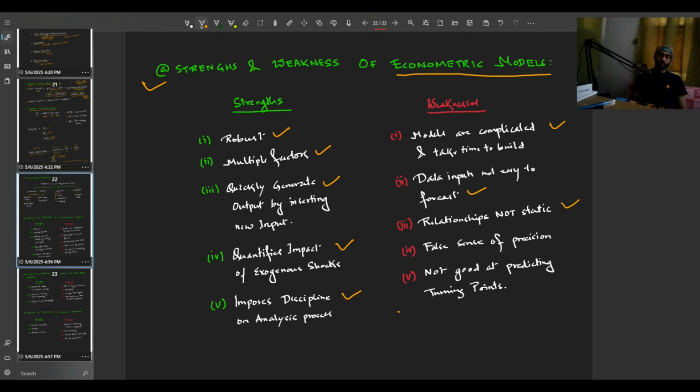Relationships are not static. So the equations that you create may not be parametrically or variable-wise consistent all the time, right? The equation may change over time based on policy changes, structural changes, behavioral changes, etc. So relationships are not static, but your model once created becomes static, and that is another weakness that you face when you are using structural models or econometric models, right?